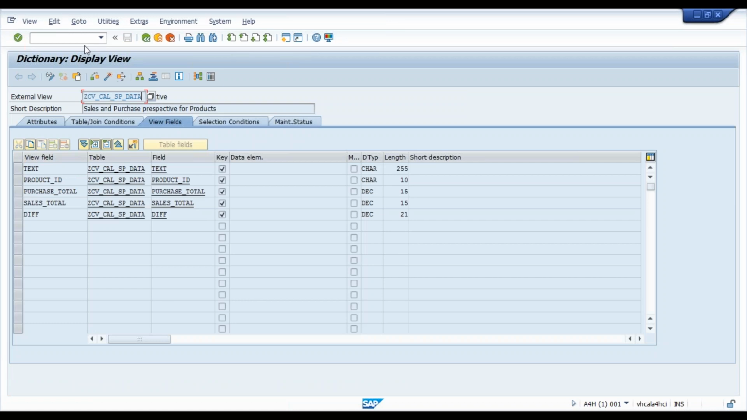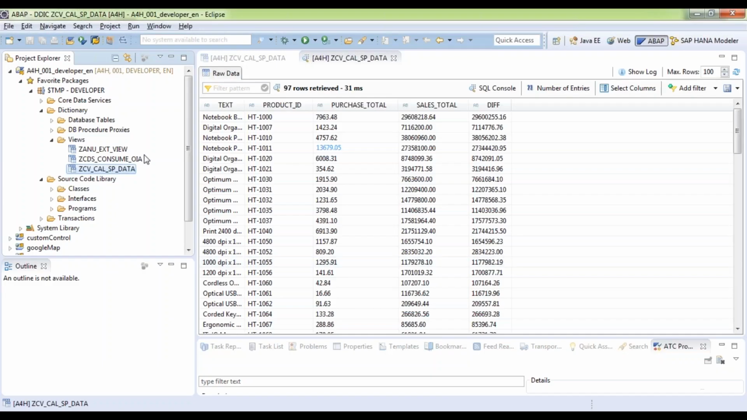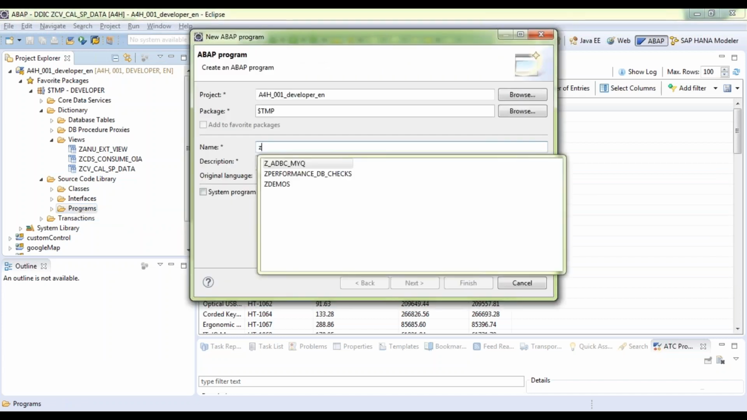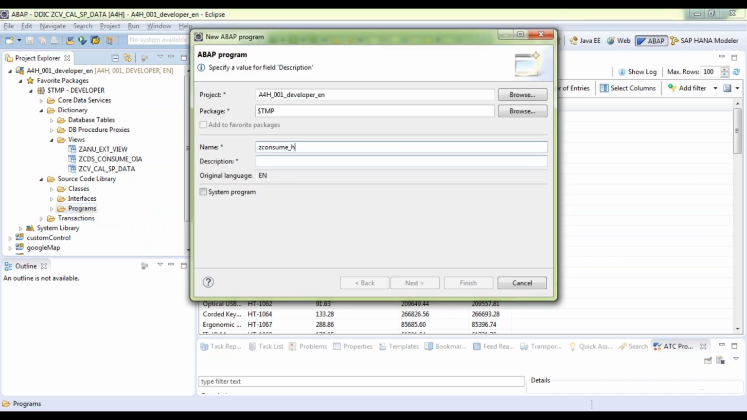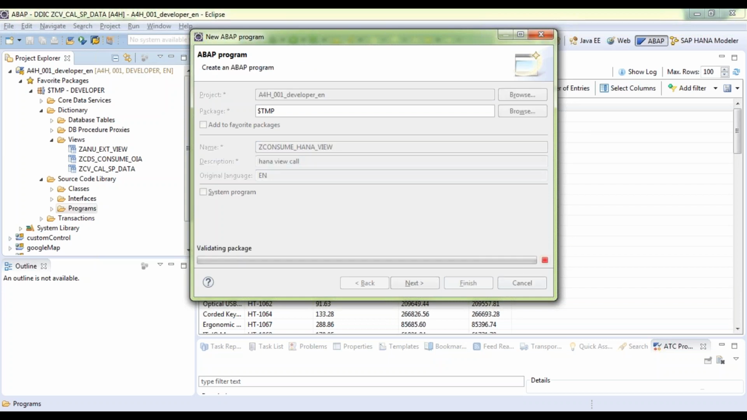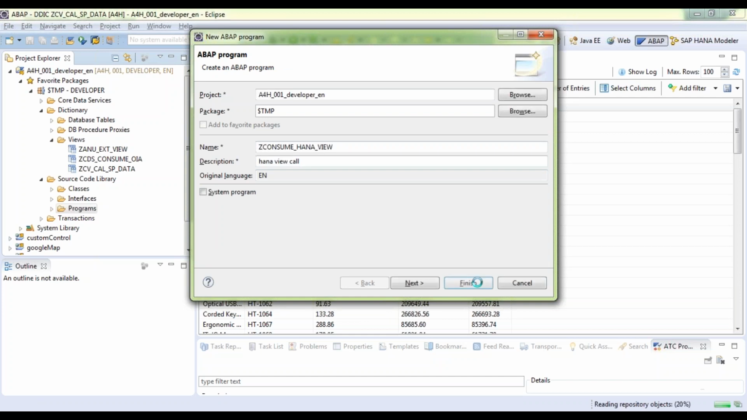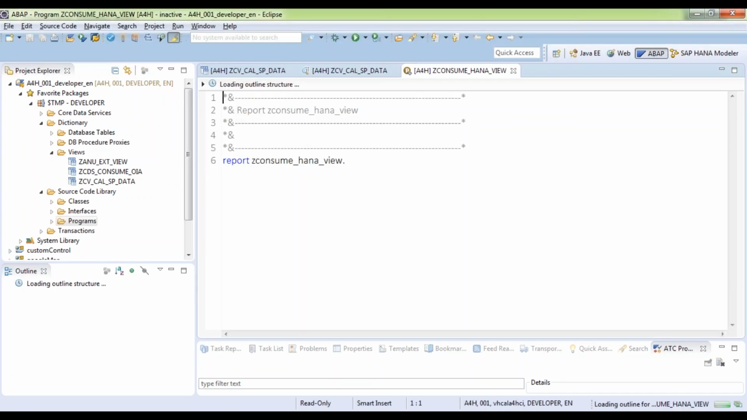Let me do that. Write a quick report. Let me use ABAP development tools, create a new ABAP program, Z consume HANA view. Okay, HANA view call and say finish. I'm just writing an ABAP report now. I can directly consume this view to print some results. So let me just show you the total purchase data per product in the system.